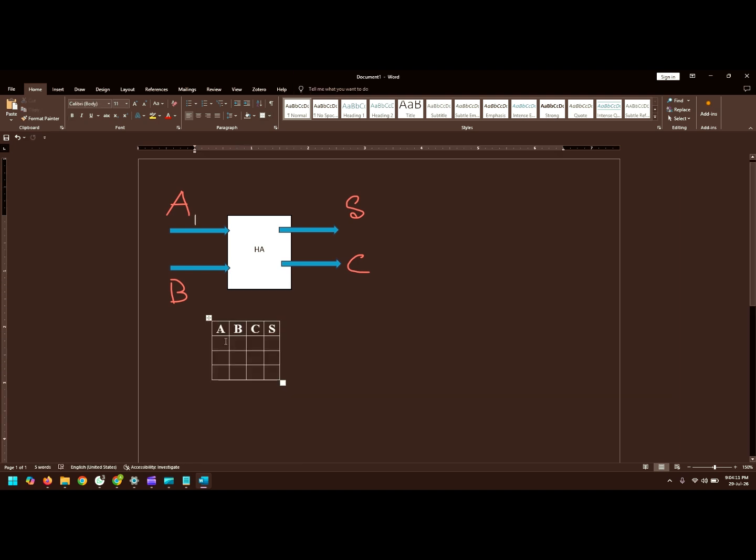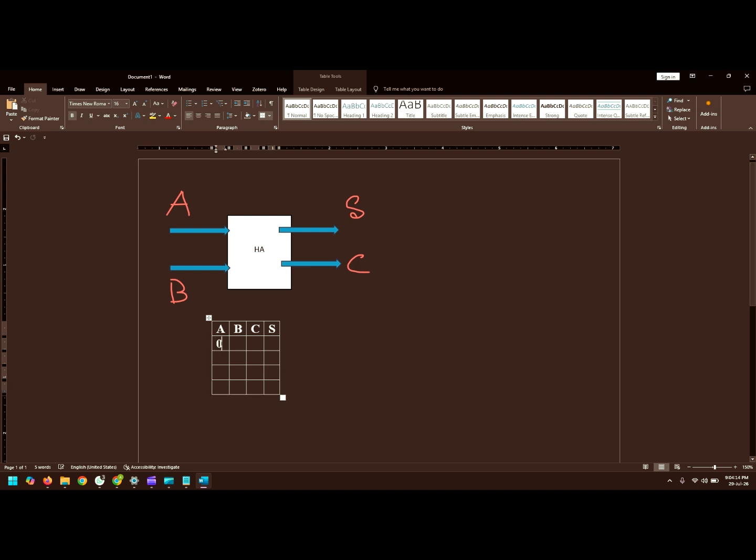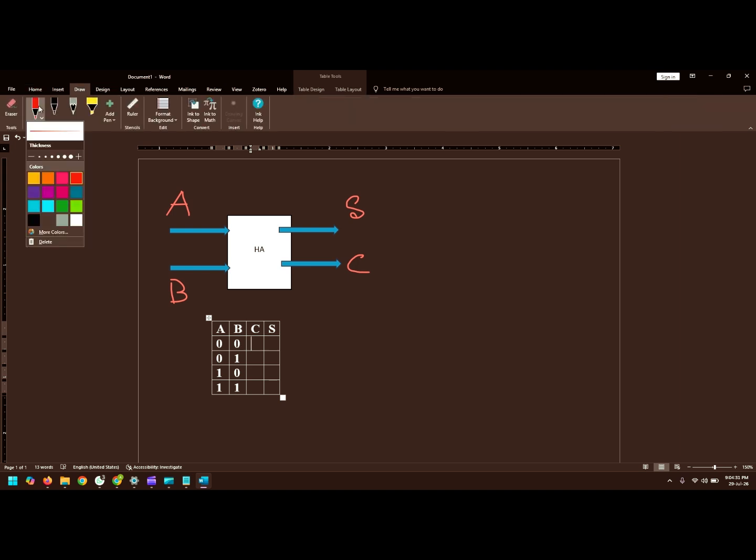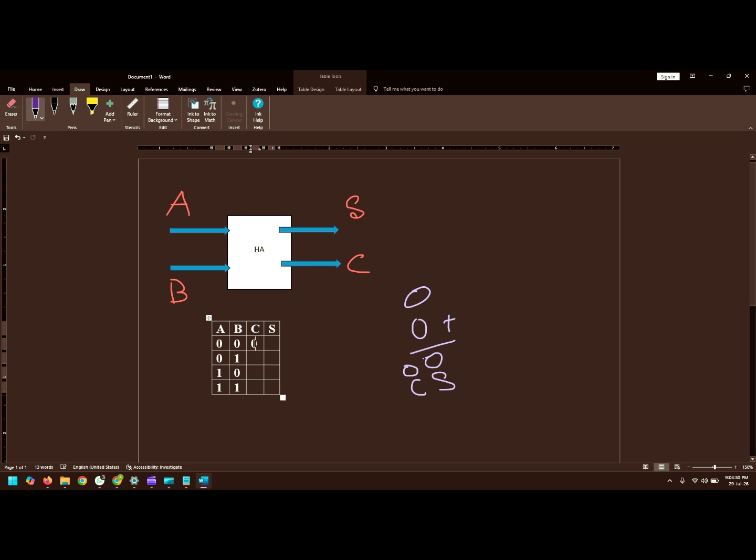Now in the table we record the input values: 0 0, then 0 1, then 1 0, then 1 1. Now what is the process for sum and carry? We want to add these values. Suppose the first two inputs are 0 and 0. If we add them, the result is 0. So the sum equals 0, and the carry is also 0. So we write 0 and 0 here.